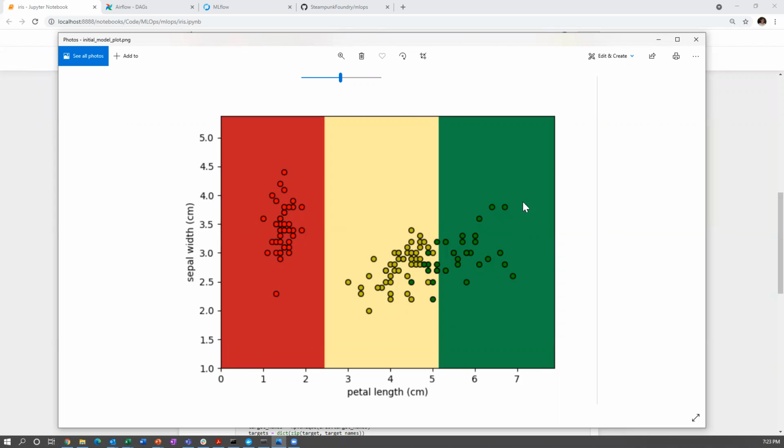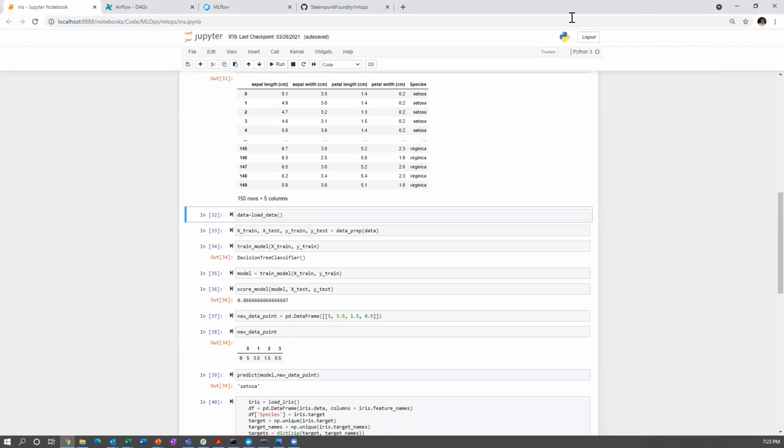So now that I've created an initial model, what I would do is push it to GitHub. Again, let me see if I can hide this here.